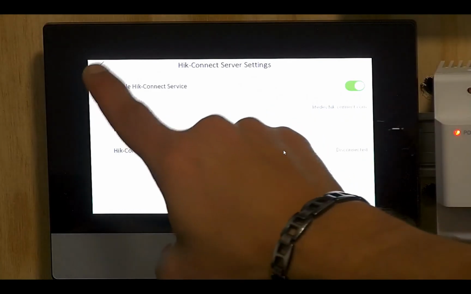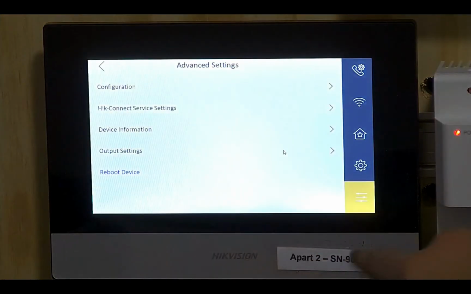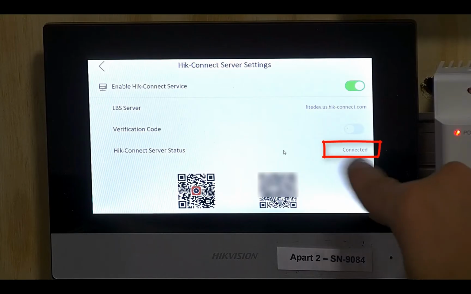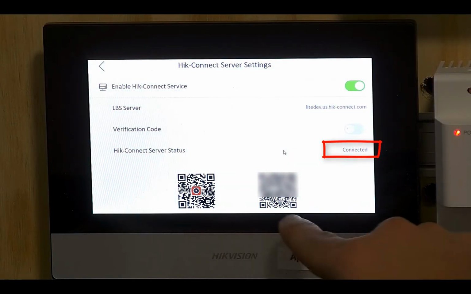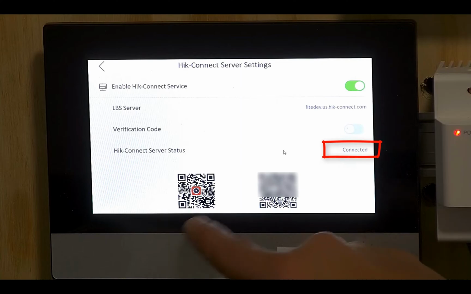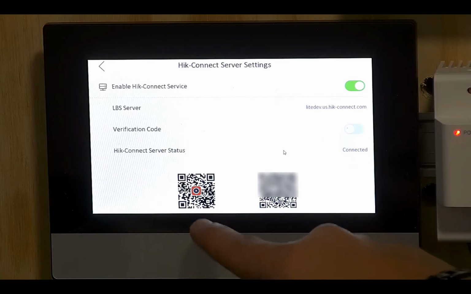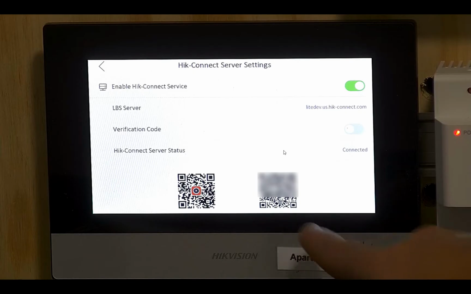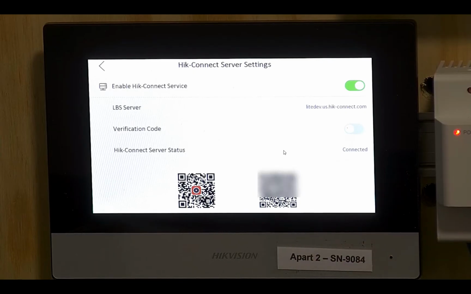You can refresh the page just to make sure that it's enabled by going back and going again to the same interface. And as you can see, it says connected. So at the bottom here, we have two QR codes. If you scan the first one, you will be able to download the HiConnect from the Hikvision App Store. And after downloading the application and registering an account, you will just need to follow the steps by scanning this QR code and add the device to your account. Let's have a quick look how to do this.